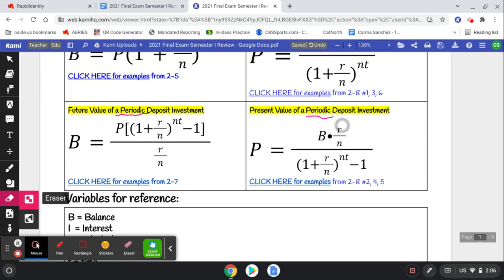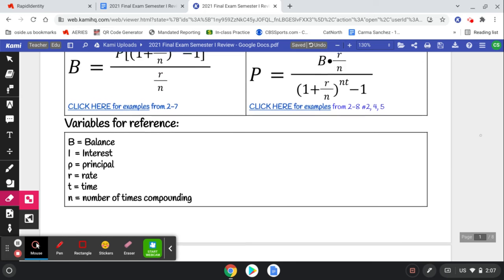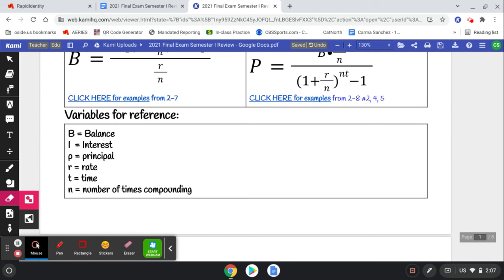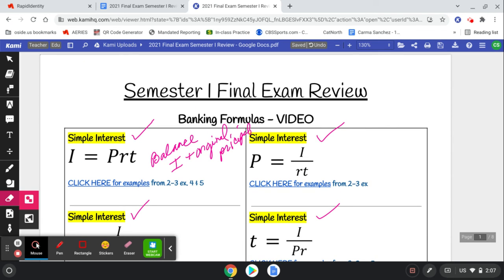Now, if you're looking for specific examples, you can click on these live links here from the doc that's attached in the Google form into the Google Classroom. And that way it gives you examples of what those problems might look like. And finally, here's the variables, what each variable stands for in the problem, so you can refer to this if necessary, okay? So don't forget about this formula sheet when you are doing your banking unit section.